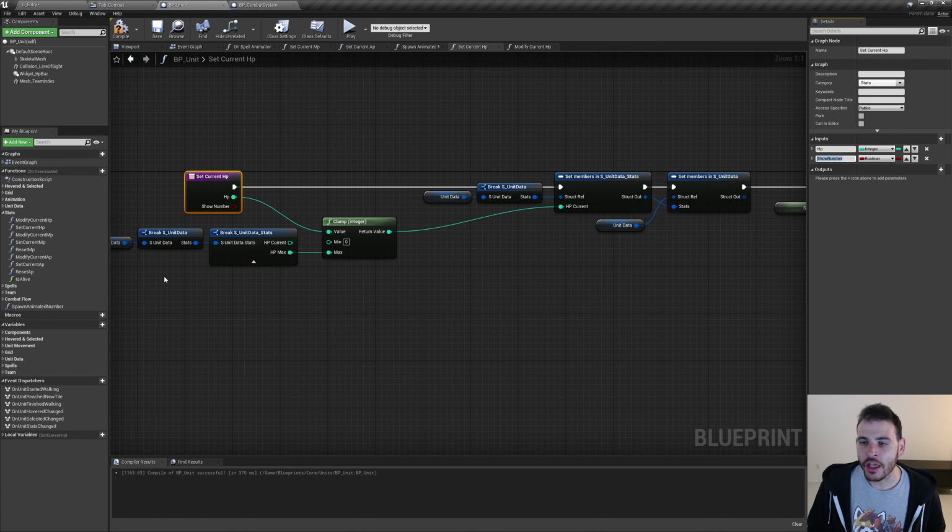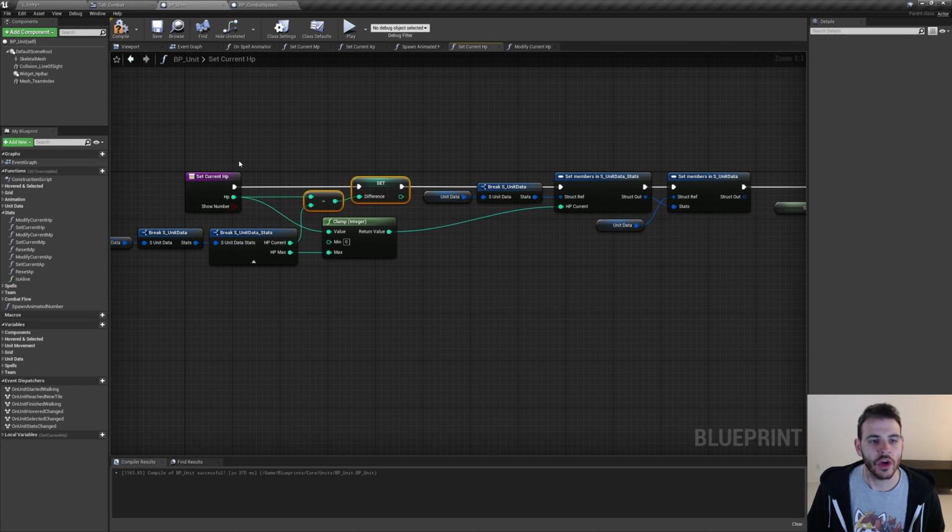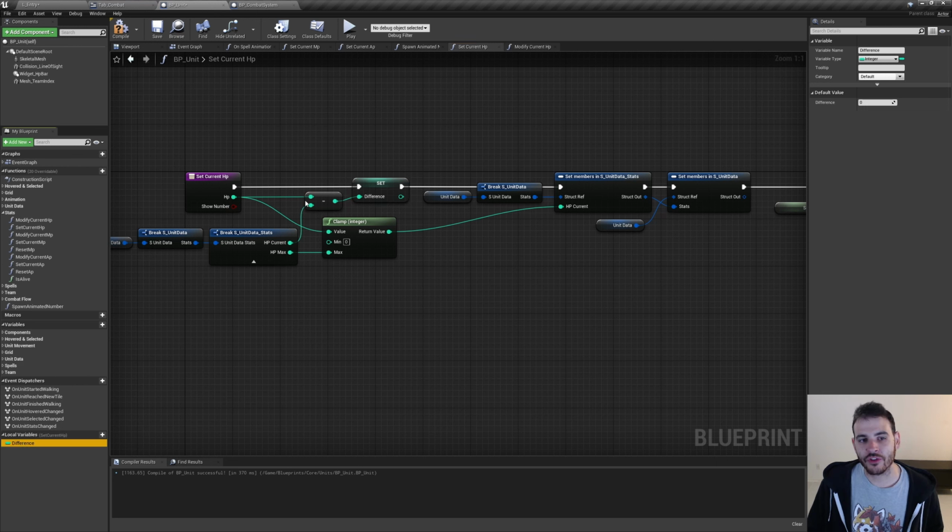this function. And then the second thing we need is the difference to know which number we want to spawn on the animated number. So let's just calculate it at the beginning the same way we did in the other ones. So compare the HP with the current HP and set the difference inside a local variable that I have right here. Now we have the two inputs we need to be able to spawn the animated number.